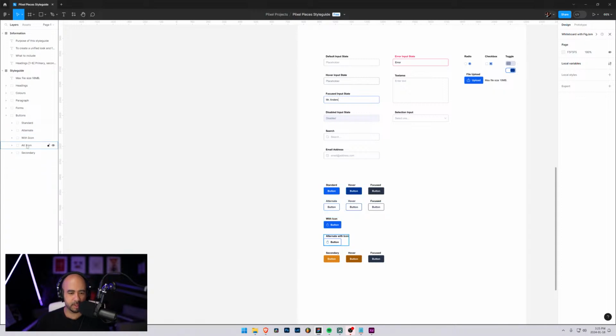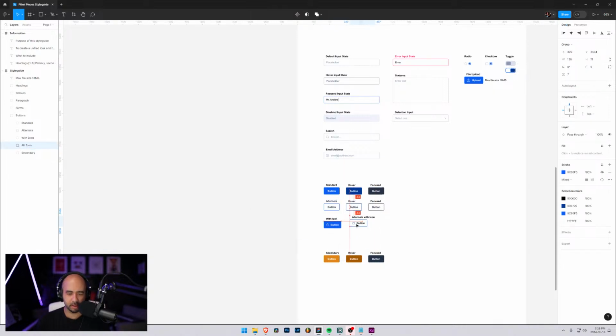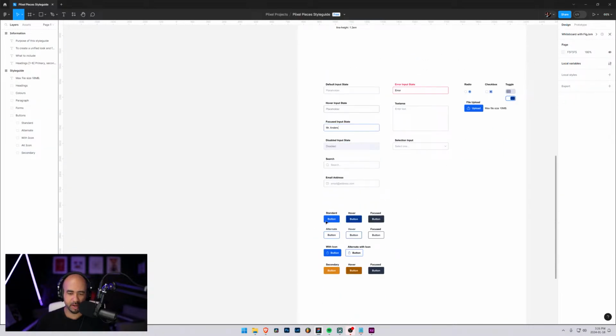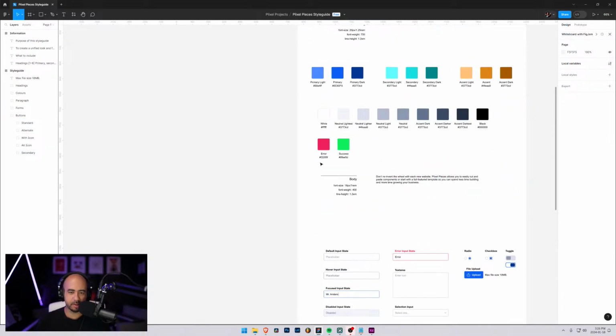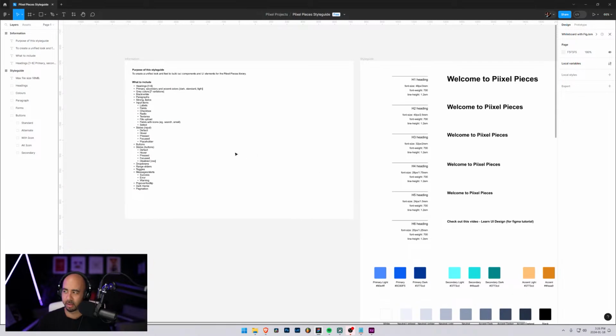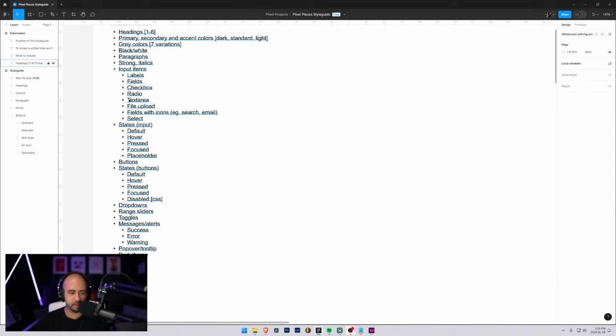Secondary alternate with icon, alt icon. Okay, let's park the buttons for now. Again, we'll clean that up. And now let's move on to the next component piece. And that is going to be, we could do a range slider.